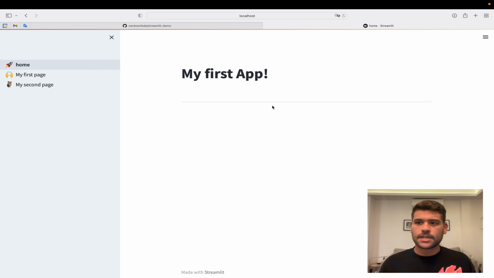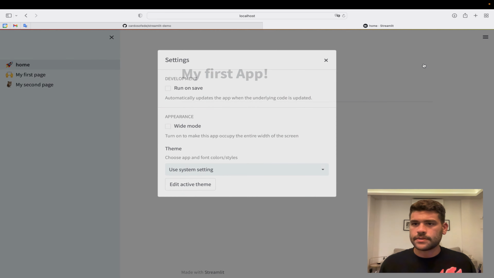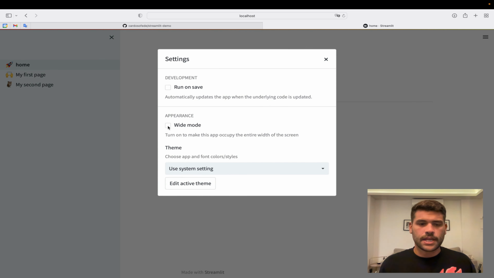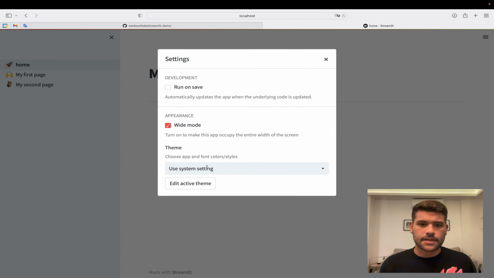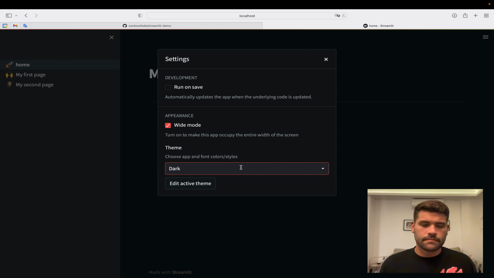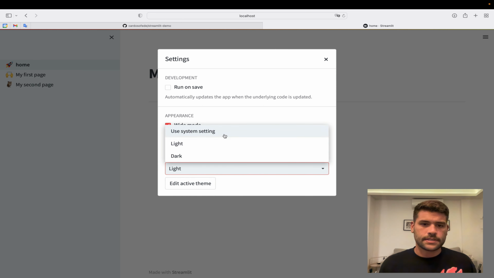It's time now to add some style to our page, so the easiest way is to go here to settings, and we can activate, for example, the white mode. Well, you see that now the title, all the pages are white. Another thing that we can do is to change, for example, the theme: dark, light, or like the system.